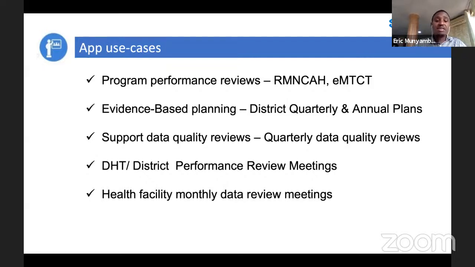Then health facility monthly data review meetings, again, to look at different aspects of the data that is generated at the facility. These are some of the few use cases, but again, the apps are generic and can be explored to support any other health or non-health related interventions, as we will be discussing.